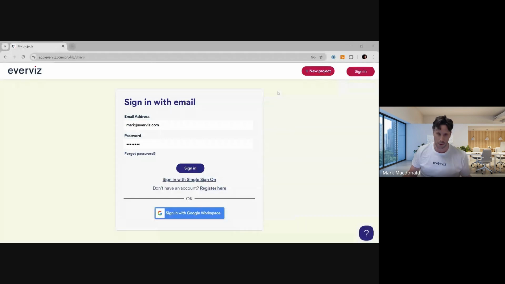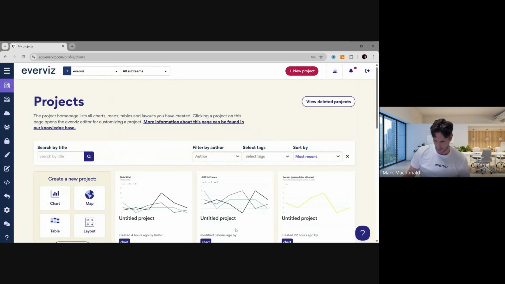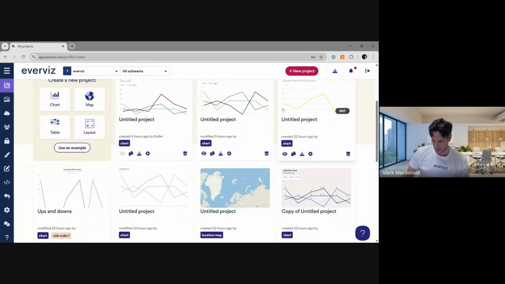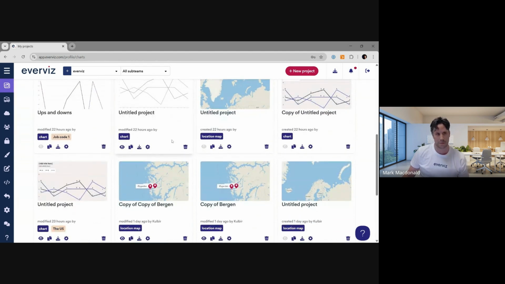For those of you who don't know, everviz is a browser-based tool, so you're logging in on the web here. That's the first thing I'll do, just enter my login details, and that lands me on the everviz homepage. As a user in everviz, this is where you're creating charts and maps. Once you do that, they appear here on the homepage, and your colleagues can open them, edit them and work with them. So in that sense, we think of everviz as a collaboration tool.